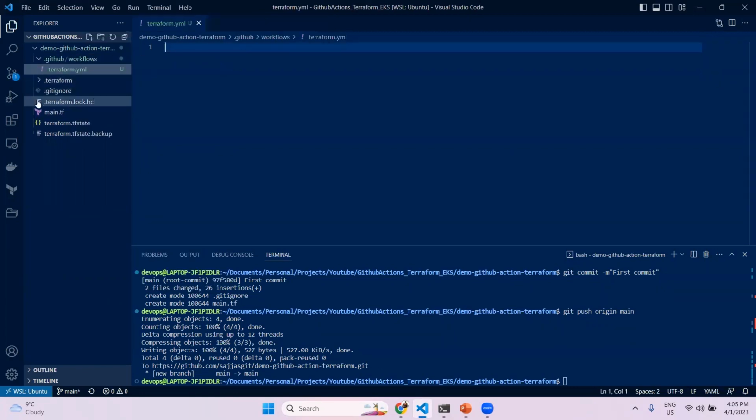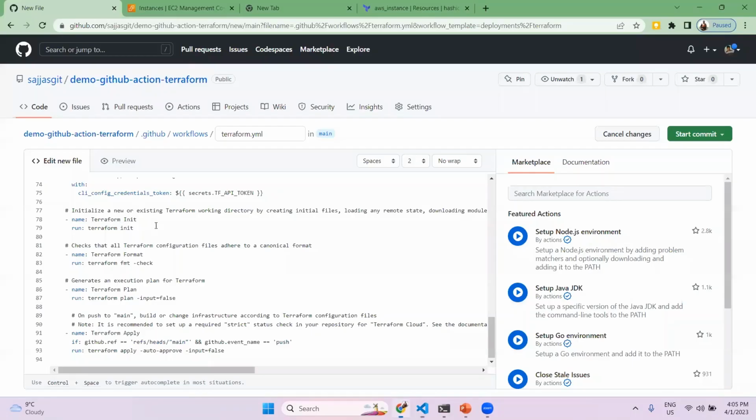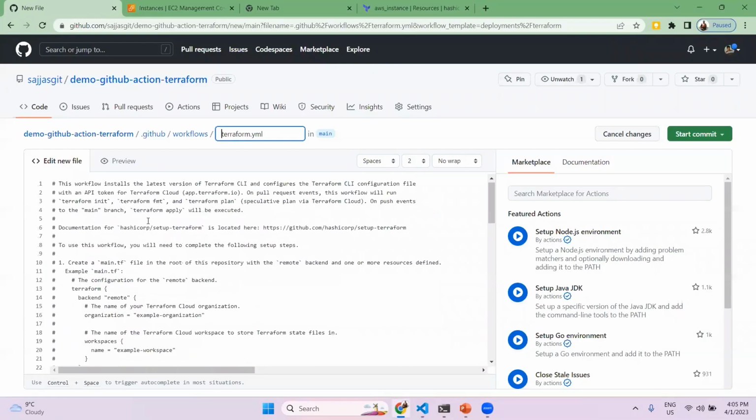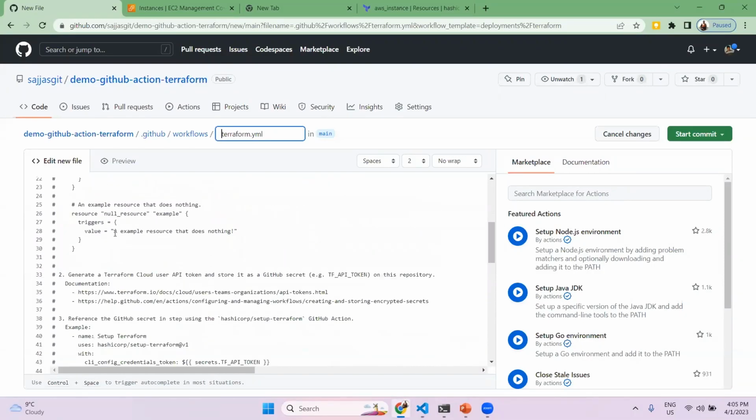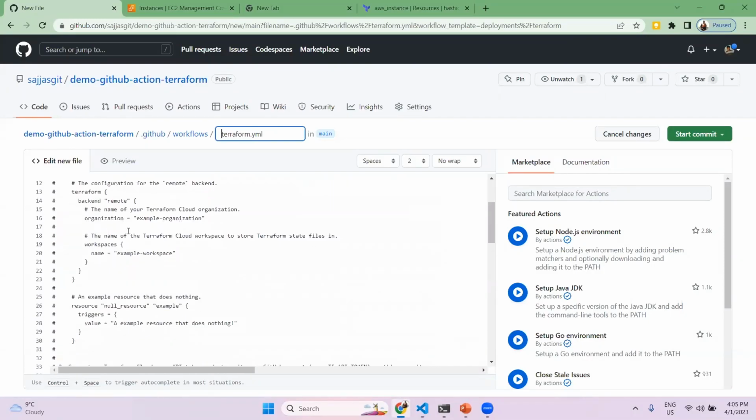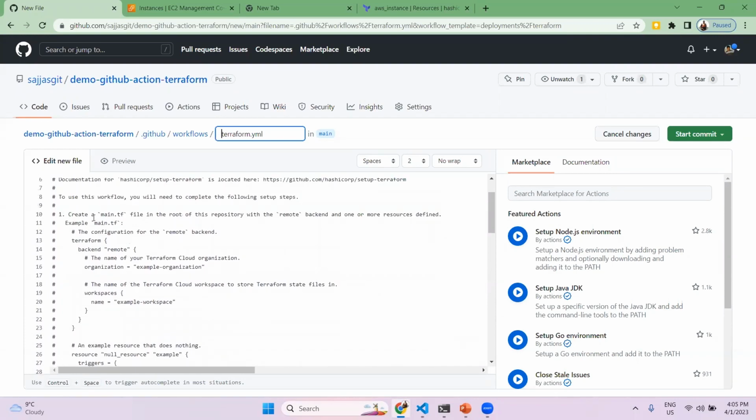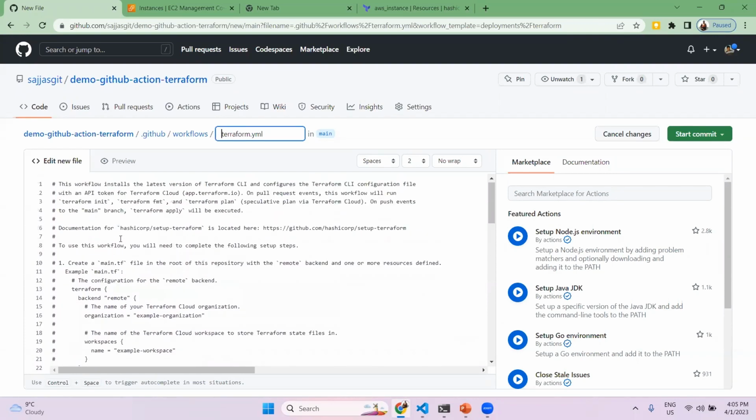So here we are going to write our GitHub Actions pipeline. Let's go back to the repository and see what exactly he is doing here. In order to use this configuration, basically in GitHub Actions, the pipeline is going to run on one agent that is called a runner. In Jenkins, we call it an agent.